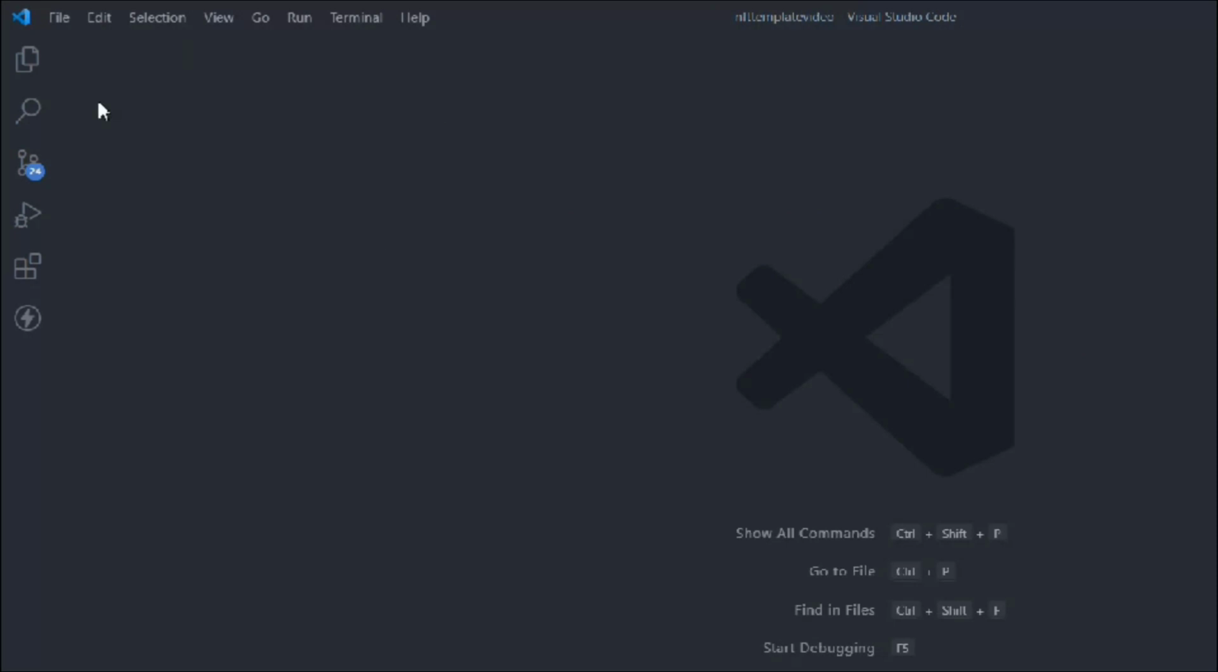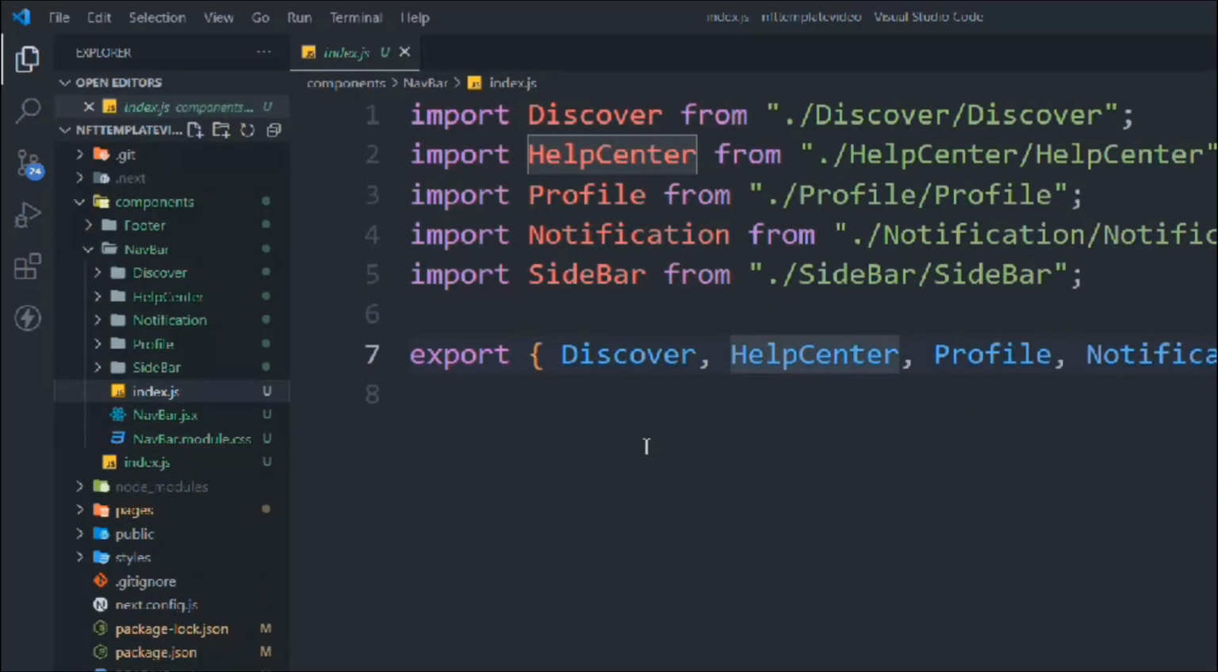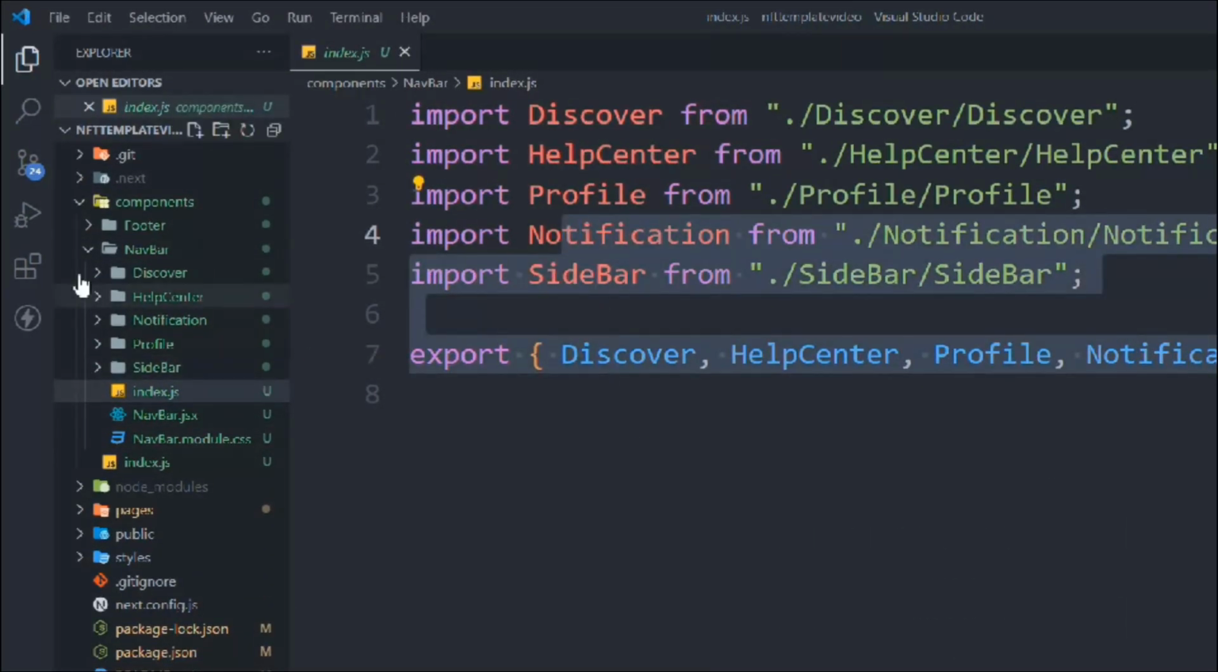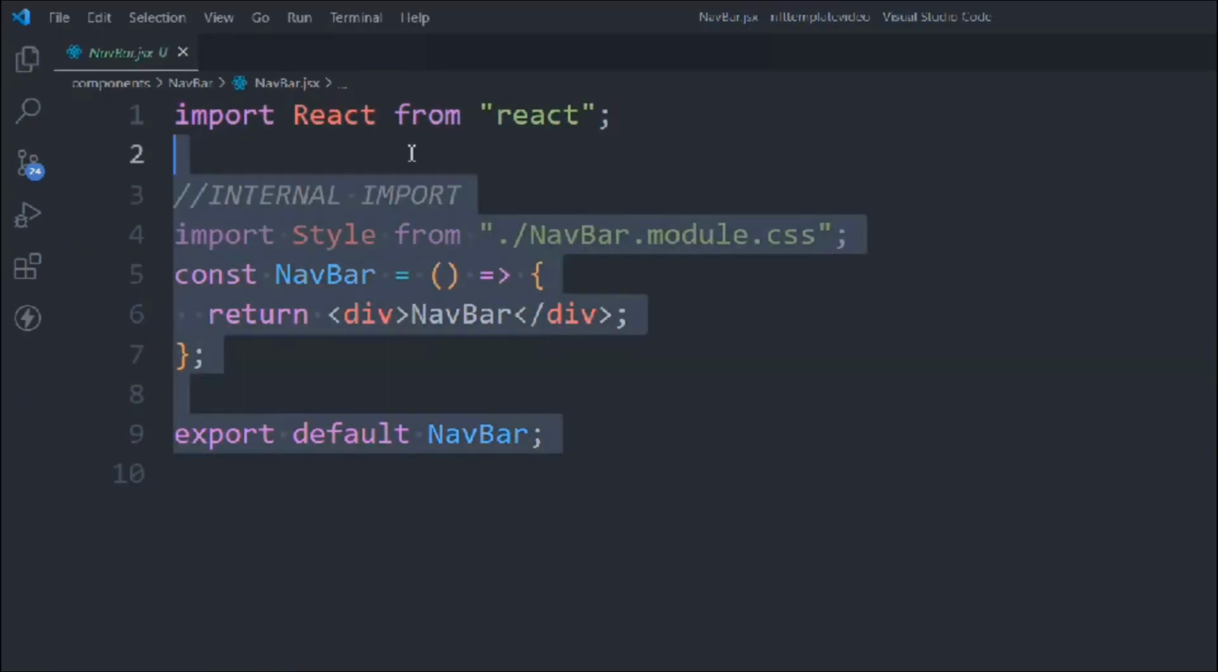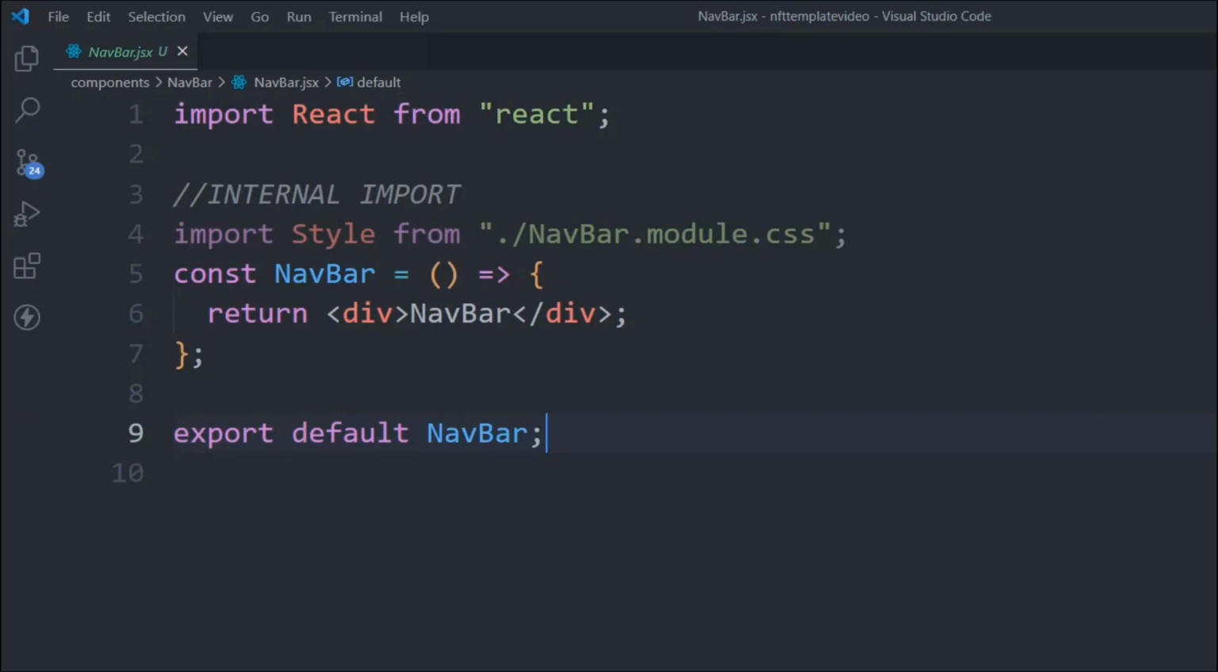Okay, let's close this one. Let's come here, and so here we have that. Let's close this, come to navbar, and here we're going to import this whole folder. Okay, and now we can start working on our navigation bar.